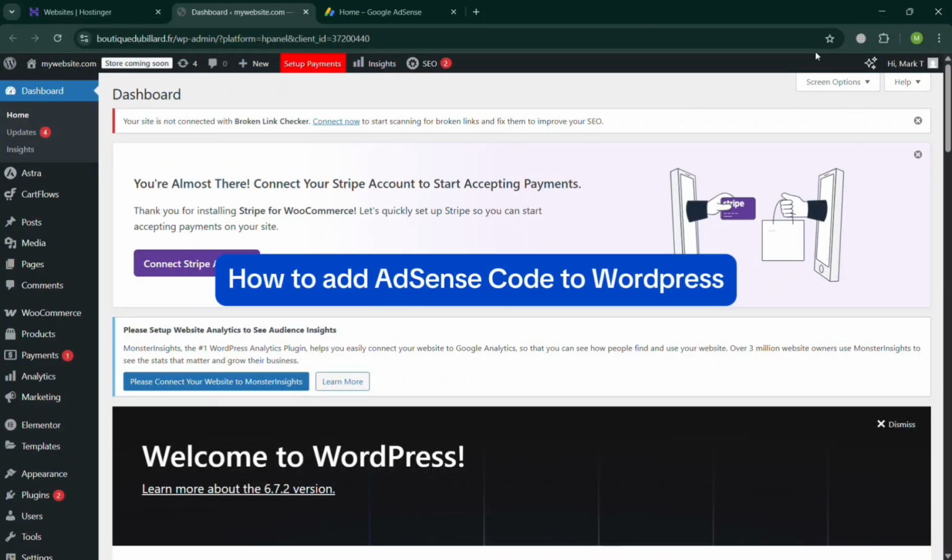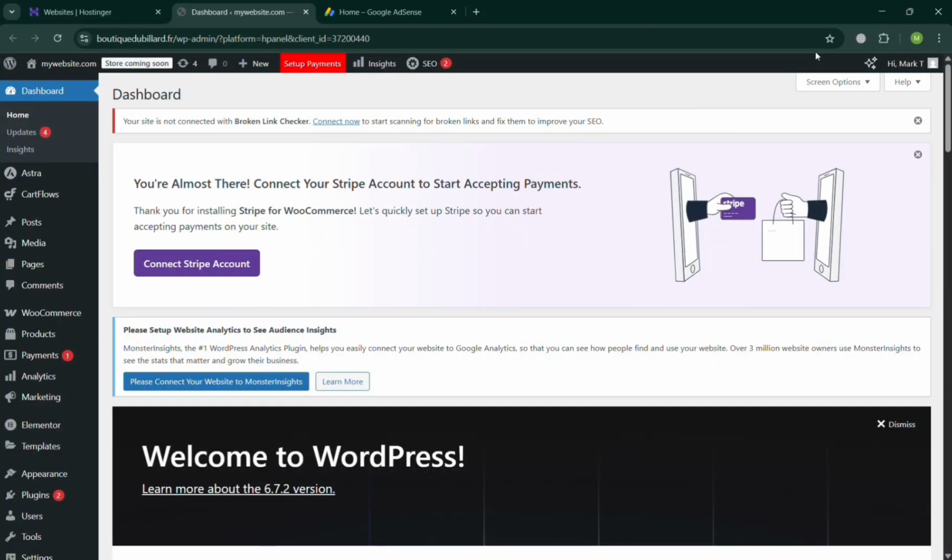How to add AdSense code to WordPress. But before that, if you don't know what WordPress is, it is a popular open source content management system used for creating and managing websites and blogs.